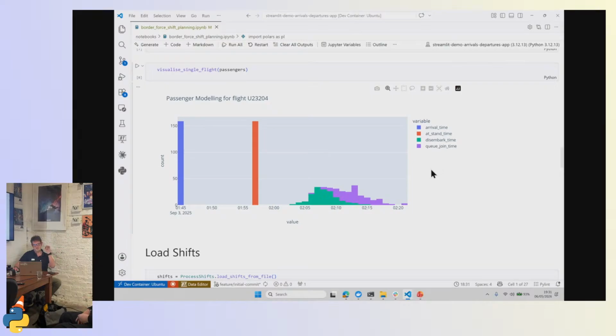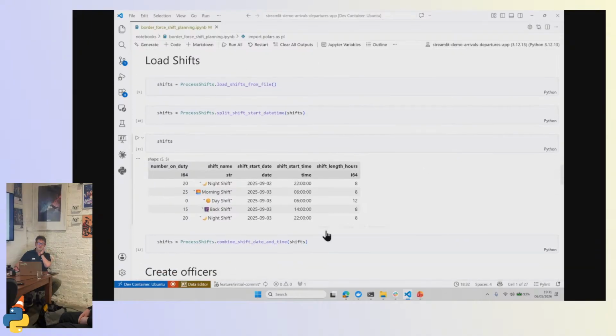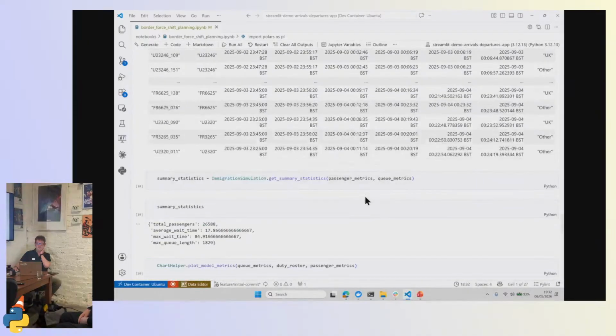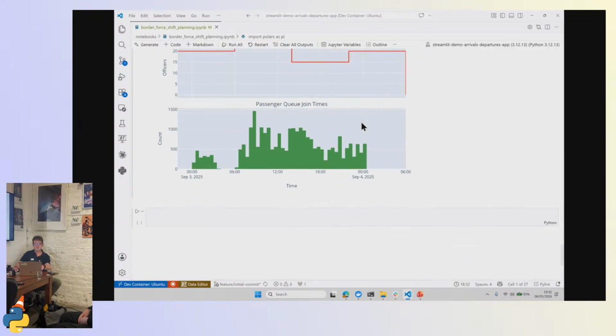I'm modeling passengers joining the queue, and then I can load the shift pattern and see the net result of all of that. We've got passengers joining the queue at the bottom, and red as the officers on duty. You can see during this period where there's fewer officers on duty, the queue builds up to the point where there's nearly 2,000 people in the queue. That doesn't sound very good. It's going to be a pretty miserable experience for the passengers.